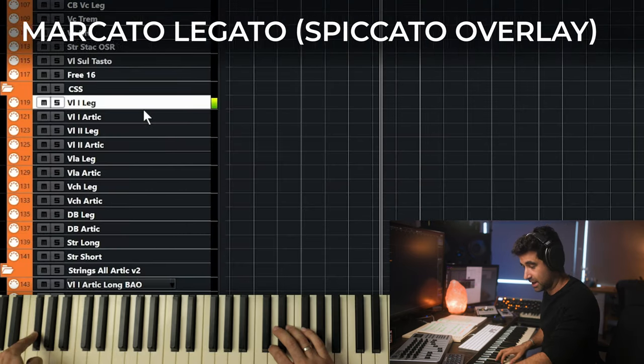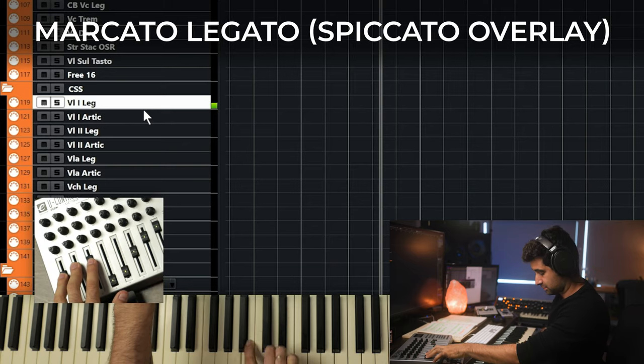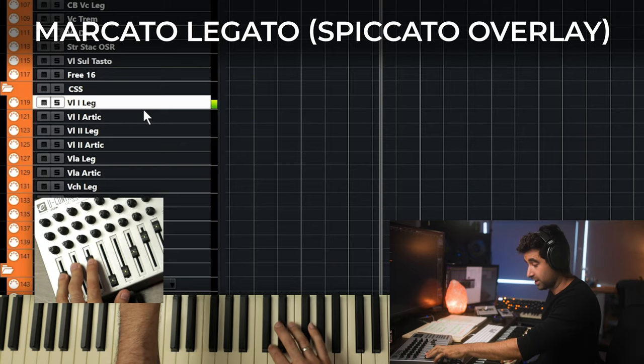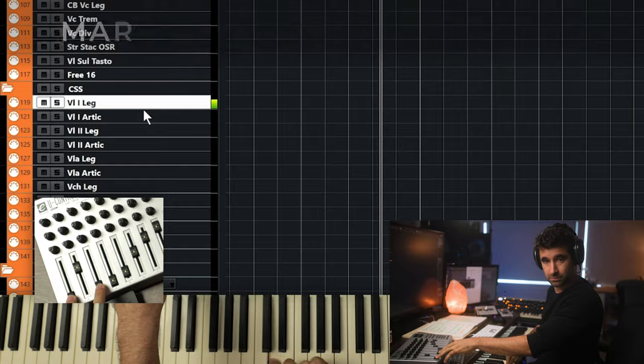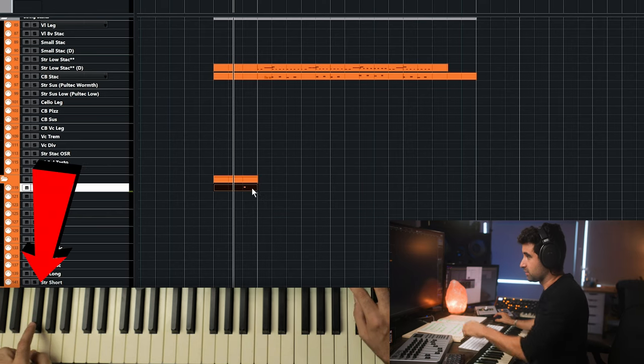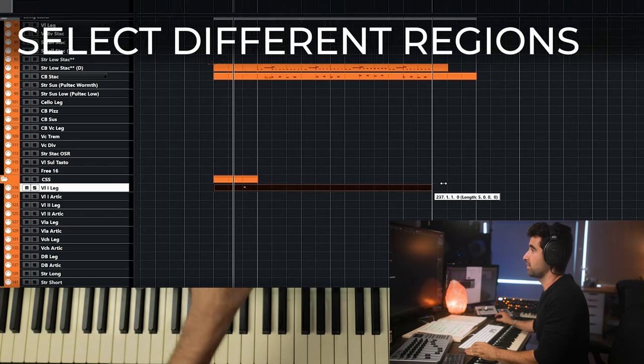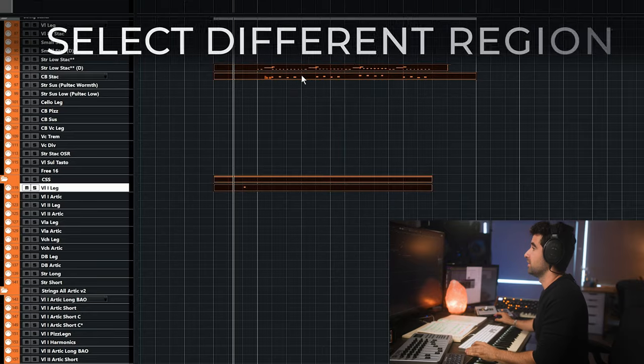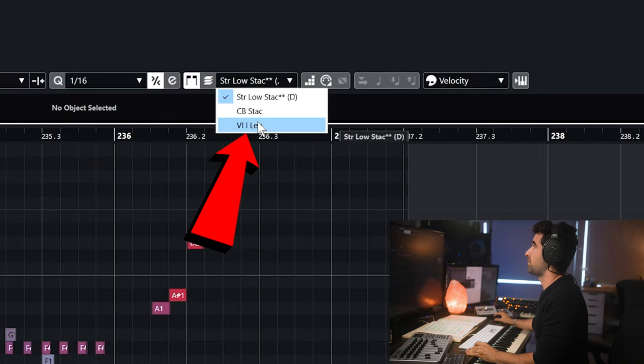This is the marcato legato with the spiccato overlay. So that gives me a lot of control for fast, energetic legato lines. Before I record this, I'm gonna record the key switch here. I'm gonna go here. And now, again, I wanna see three of them, and I wanna select the violin one legato.